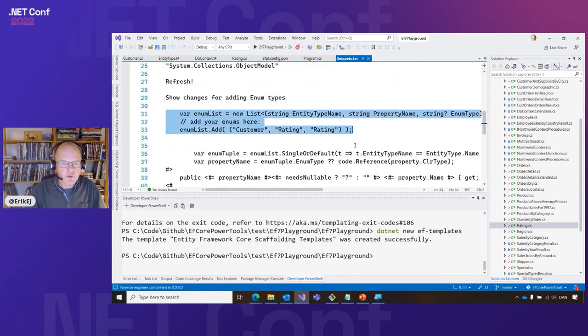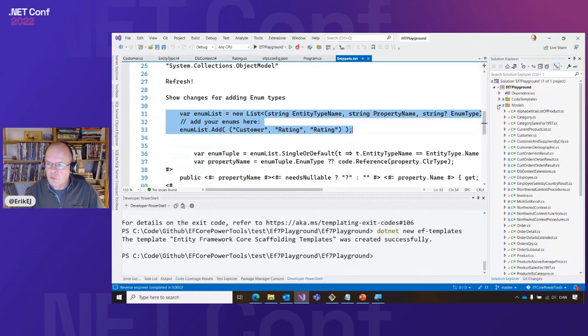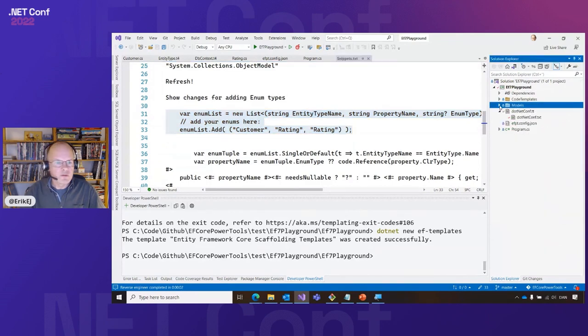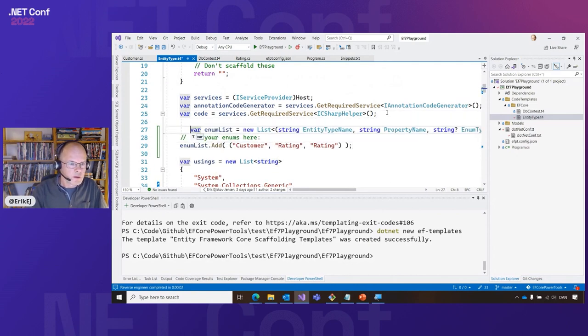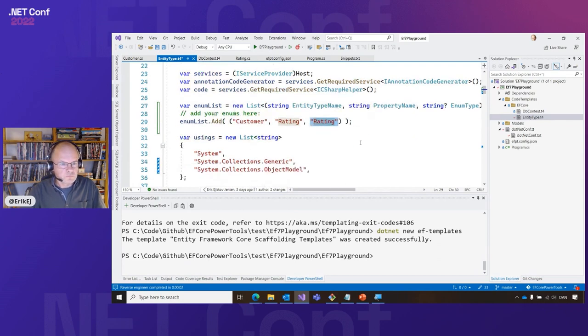Again, let's go to the entity type. So again, we will modify the entity type template somewhere at the top here. We will add this piece of code. What we're doing here is defining a list of mappings. So for the customer entity type and for the rating property in the customer entity type, use the rating enumeration. And then you can add more enumerations into the list here if you have them. This is just an example, so this is where you can expand it.